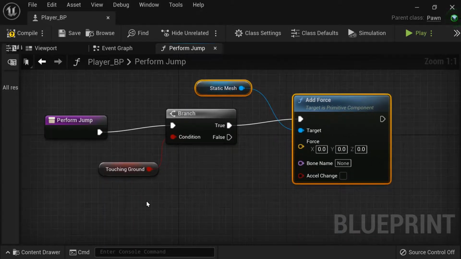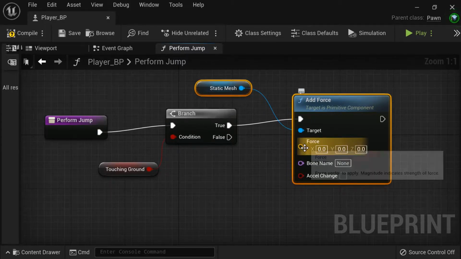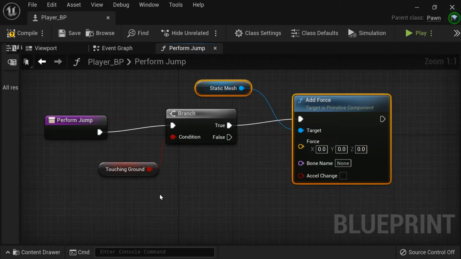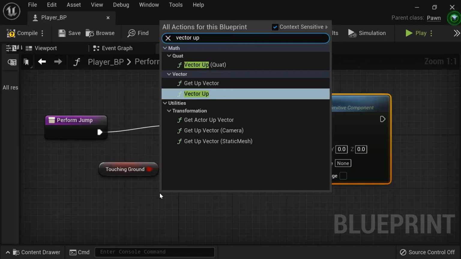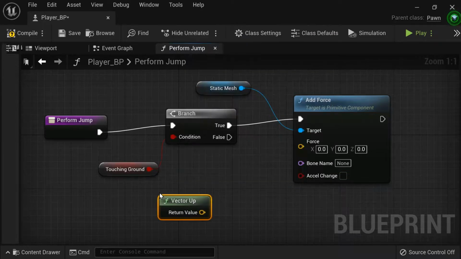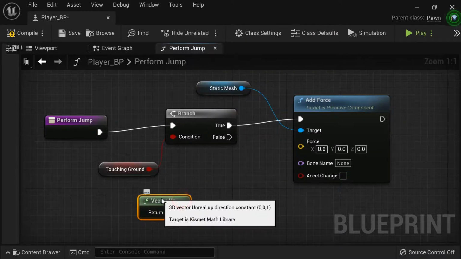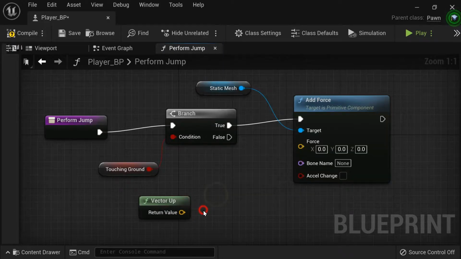Okay, so we have to specify the direction because we want to move up. Otherwise, if we just put a force here, we would just be moving in one or more of these axes. So I'm going to first grab the vector up, and hit enter using the vector up function. Then here I'm going to multiply this.